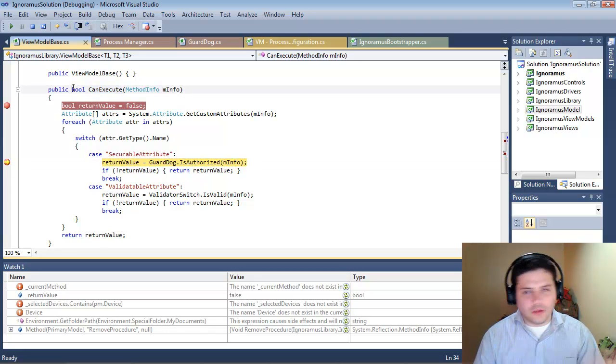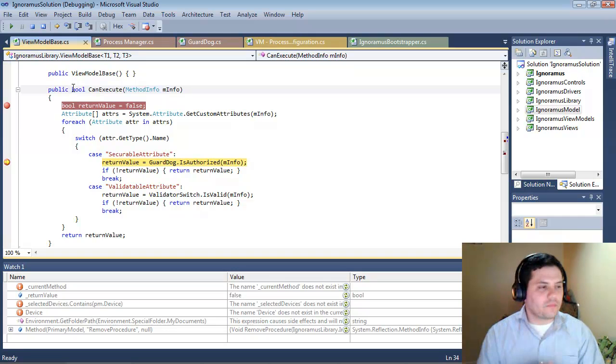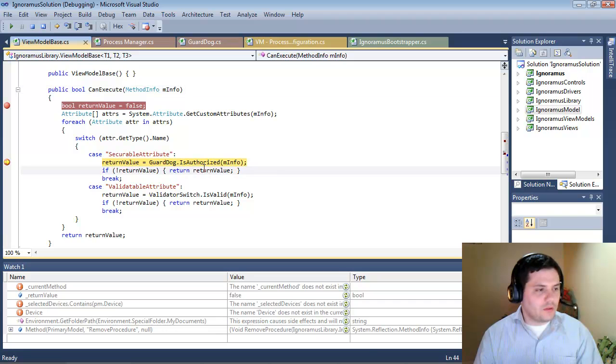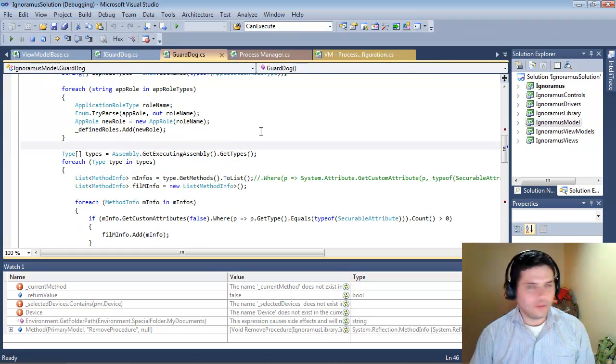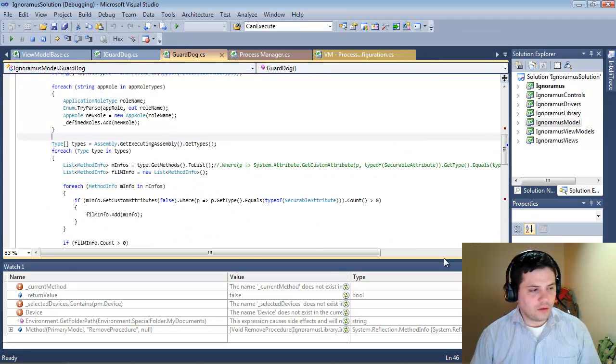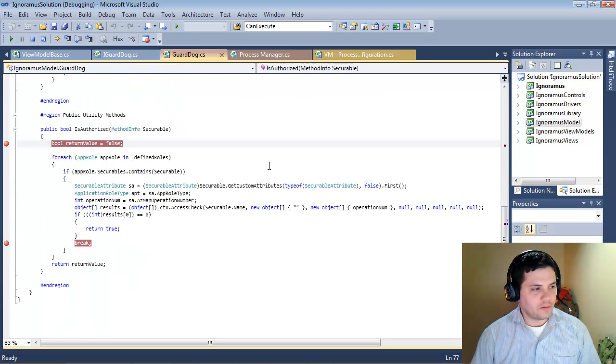If we say true, it'll let that person run that procedure, or the command will say yes, the person can interact with this visual element. So it'll be either enabled or disabled. So I like that a lot. I really like that setup. Otherwise it'll return false. So what we pass into is authorized is that method info object. So here we are in the guard dog, and we are going to try and break inside of the is authorized method. So we're going to get that method info object passed into us. Let's let that go.